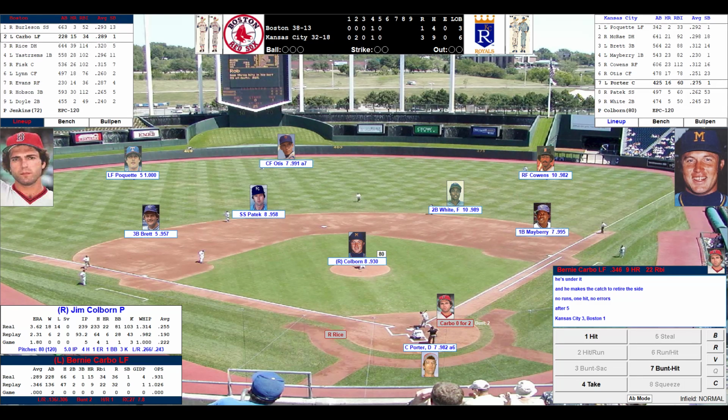Due up for the Red Sox. So Bernie Carbo is 0 for 2. He'd like to get off the schneid here.